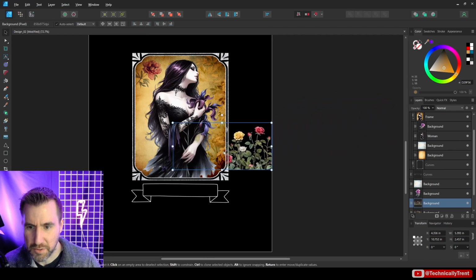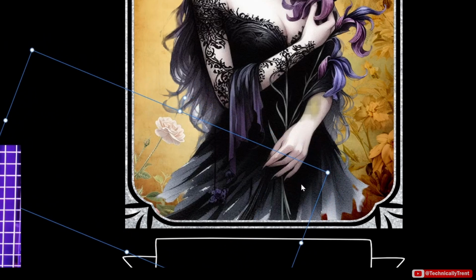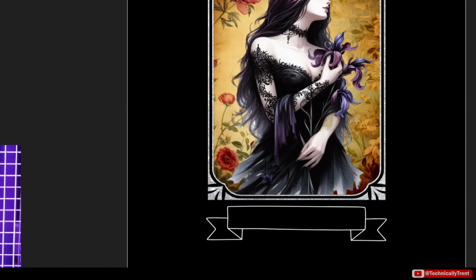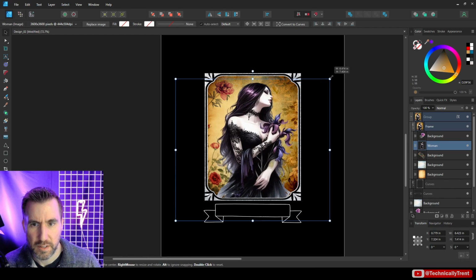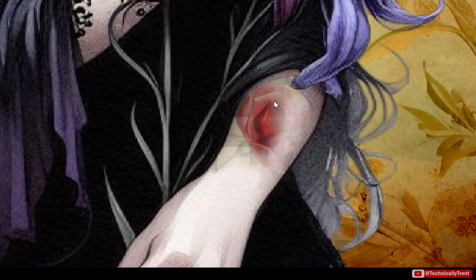I had some other flowers too, so let's bring these guys in. We could even just put some over here. Let's try multiply again. I do like the way that looks. Maybe make the woman a little bit bigger. One thing I noticed about this woman graphic is it's a little too transparent. It seems like her arm there is having a little bit of a transparency issue.